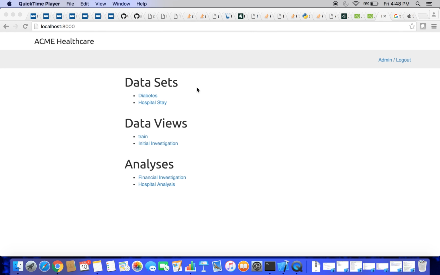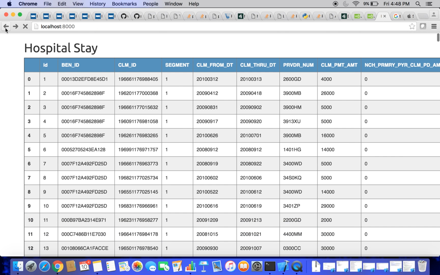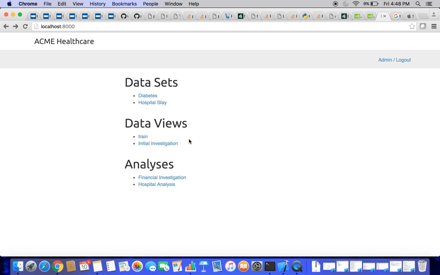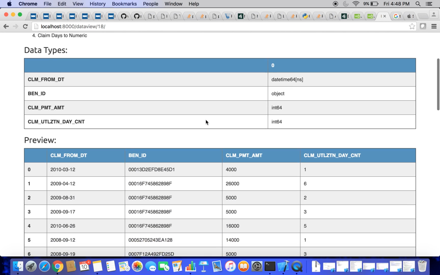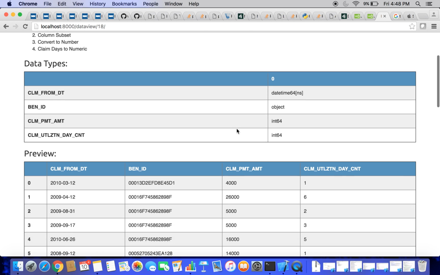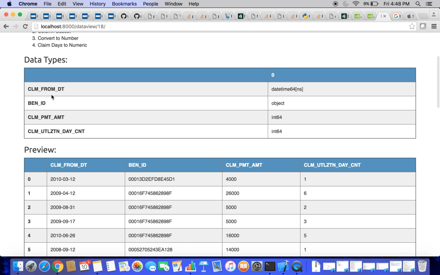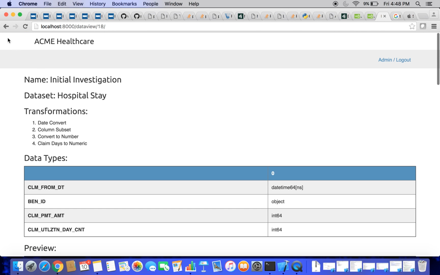In this video, we're going to view our data set that we imported last video. We can see the hospital stay data that we had, our data view. Data view here is just a subset of the data with a certain amount of processing. We converted date, took a subset of the columns for our analysis: the claim admission date, the beneficiary ID, the payment amount, and the day count. We can see the columns here.